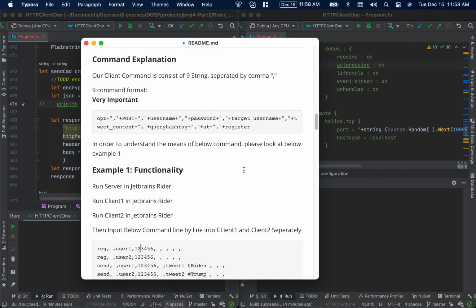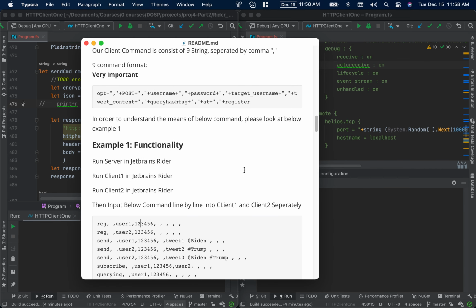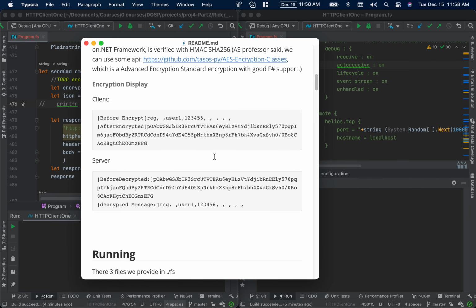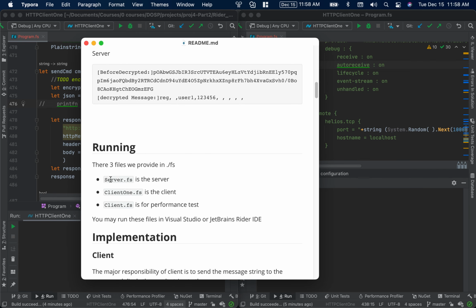Introducing my project 4 part 2. It's based on part 1. Let me show you. We have 3 files: Server.fs is for the server, client1.fs is for the client, and client.fs is for the performance test.